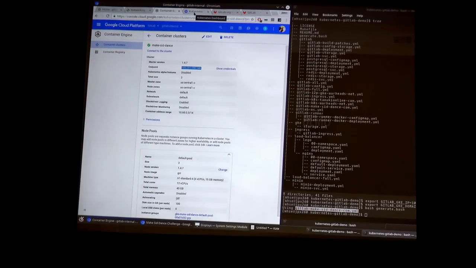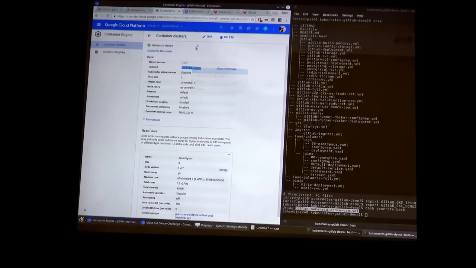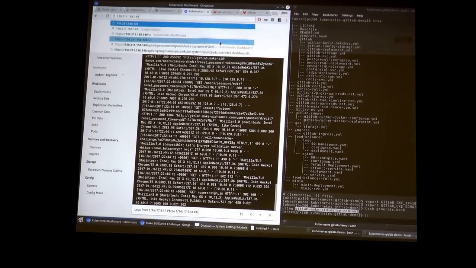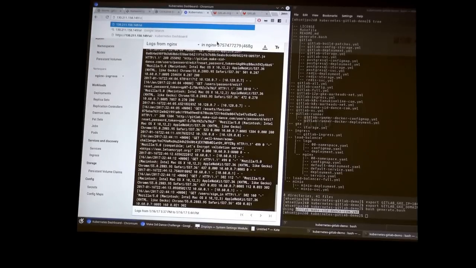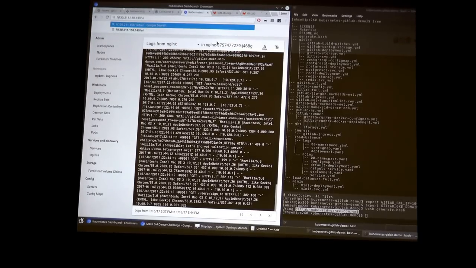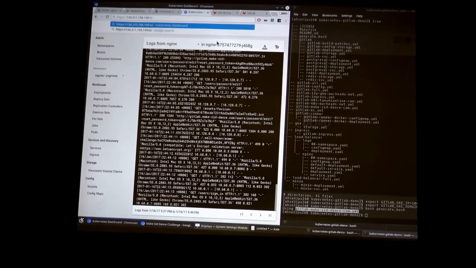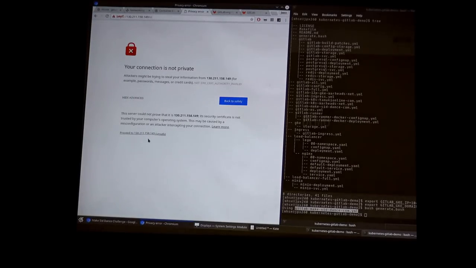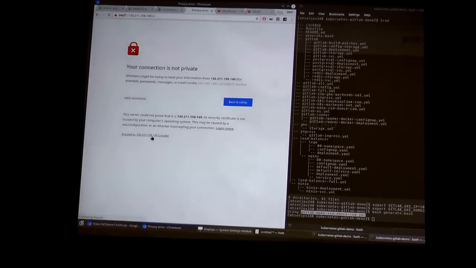Okay, so from here, I'm actually going to go use the web console. So I shall grab it really quickly. Over to the console endpoint for our cluster that we've just spun up. Now, they don't have Let's Encrypt set up.